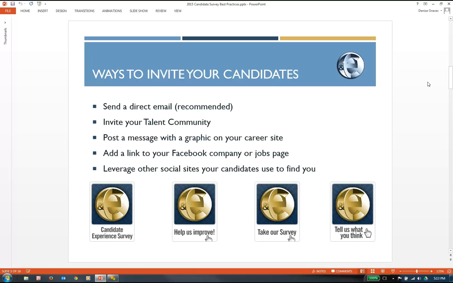You can add a link to Facebook or your company Facebook page, or a special jobs Facebook page if you have one, and also leverage sites like LinkedIn or Quora or any other site that your candidate uses to find you and look things up or find out about jobs. You'll see at the bottom of our slide a number of graphics. We will present these to you with your survey link so that you can use one of them if you choose in your email or on your website, as you'll see in some of our examples.